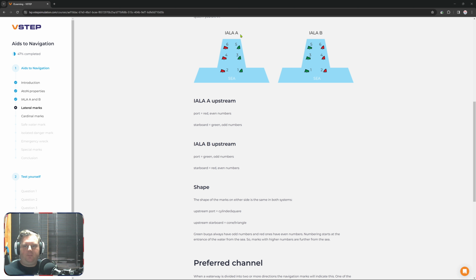IALA upstream. Port equals red. So, okay, so it's about the flow. What if you have... oh, God, what's it called? What if the sea changes whether or not the water's coming in or going out? Because that's going to change the upstream, isn't it? It all gets so confusing very quickly.